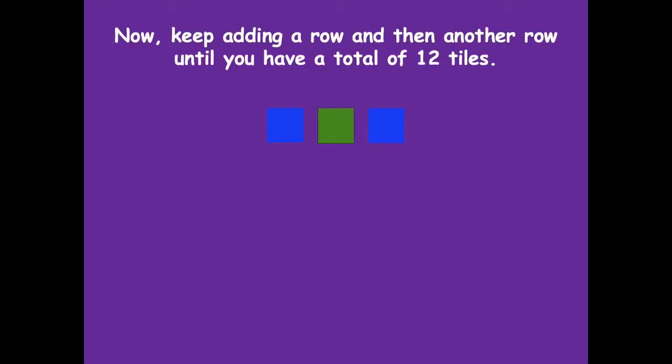Now keep adding a row and then another row until you have a total of 12 tiles. So friends, the way that you want to do that is you're counting 3 right now. All of your rows have to have 3 because in an array, they have to be equal. So you're going to start with 3 and you're going to add tiles to each row and stop once you count to 12. So you would start with 3, 4, 5, 6, and so on until you get to 12.